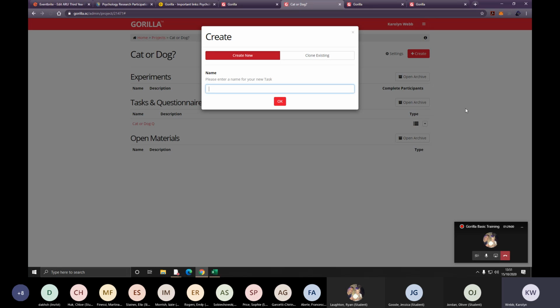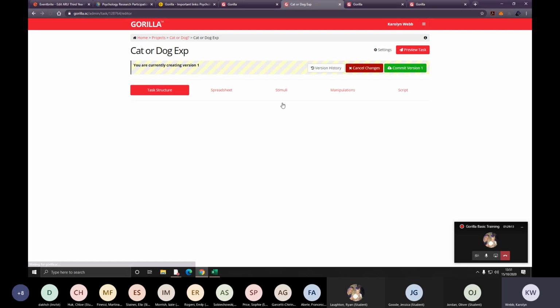And we're going to start from new. So we're going to call it cat or dog XP, because this is the experiment part. And we'll click OK. So it's a little bit daunting when you start with a completely empty screen.